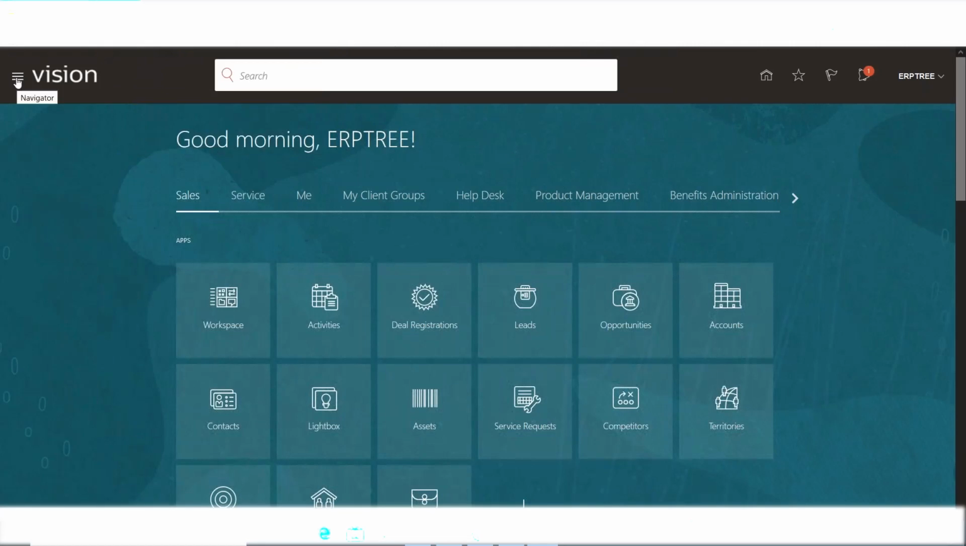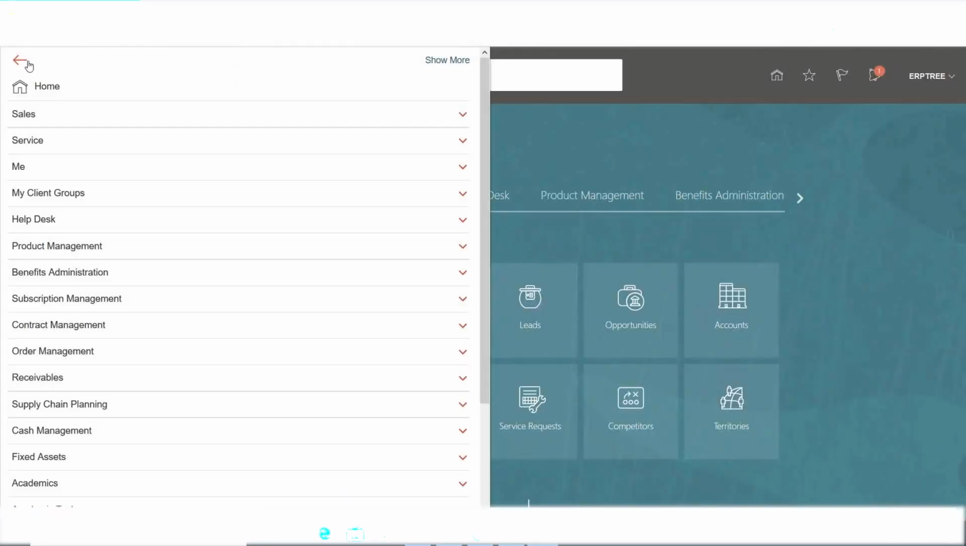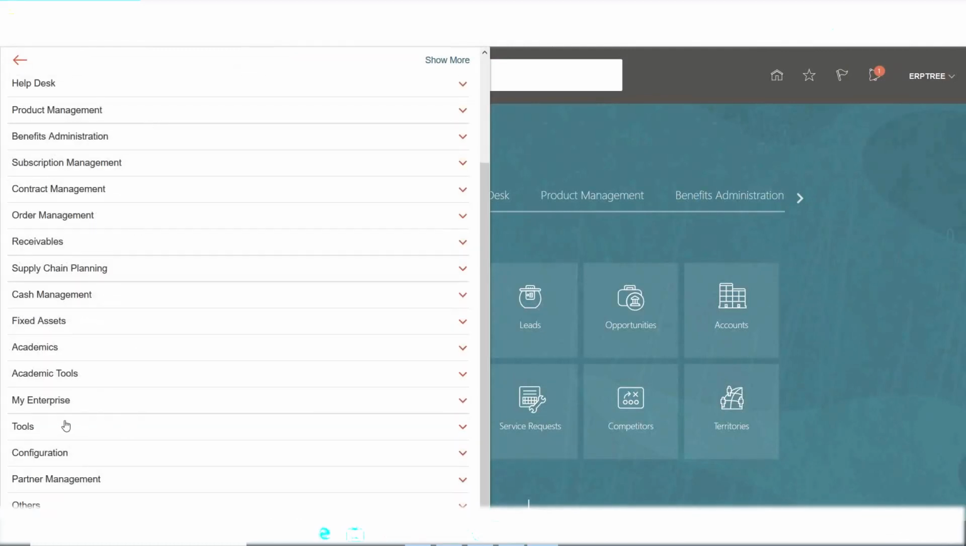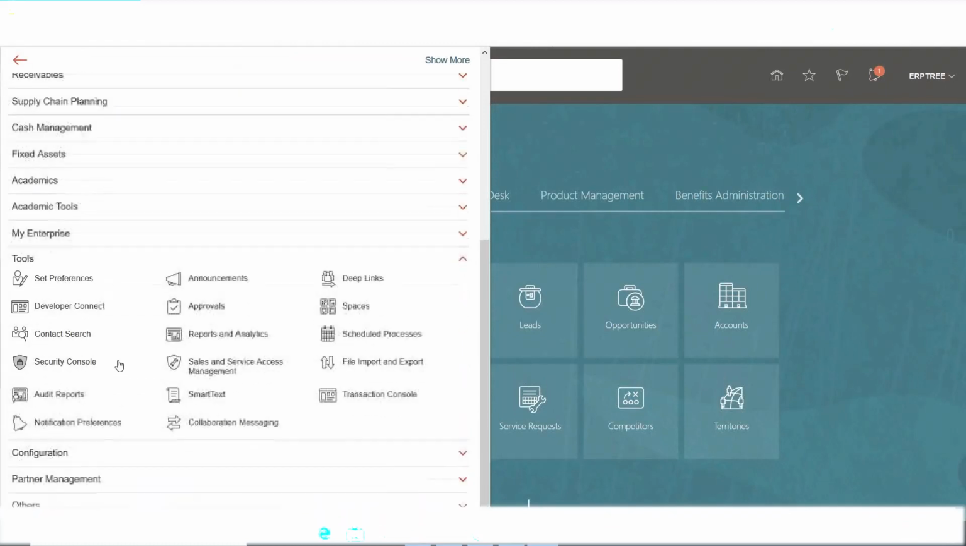Now go to navigate. The first point will verify whether this ERPTREE user got access to the security console or not. Click on the navigator, the bar icons. So here, click on tools, it will be expanded, and under tools, you can see the task called security console.